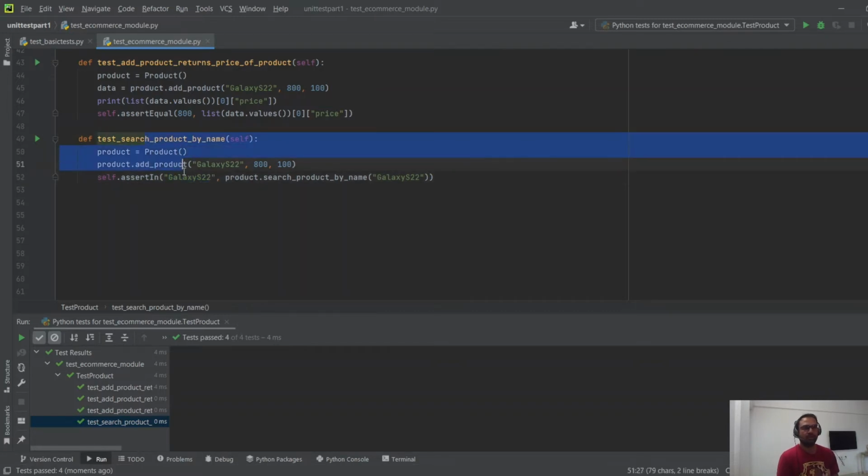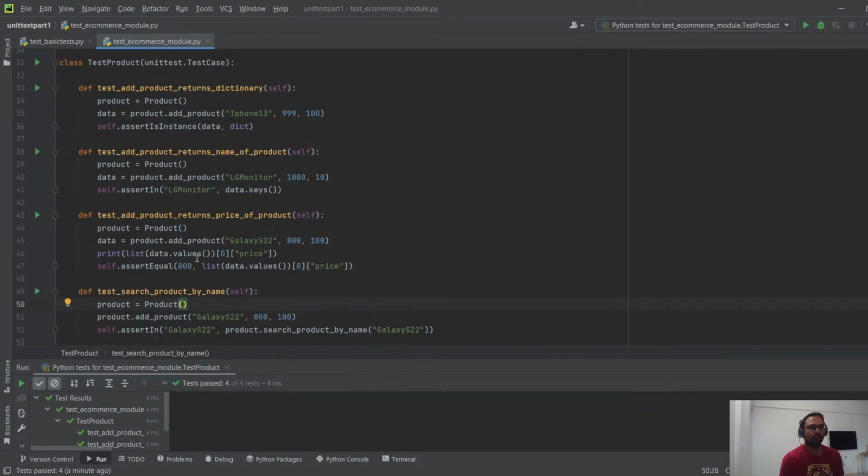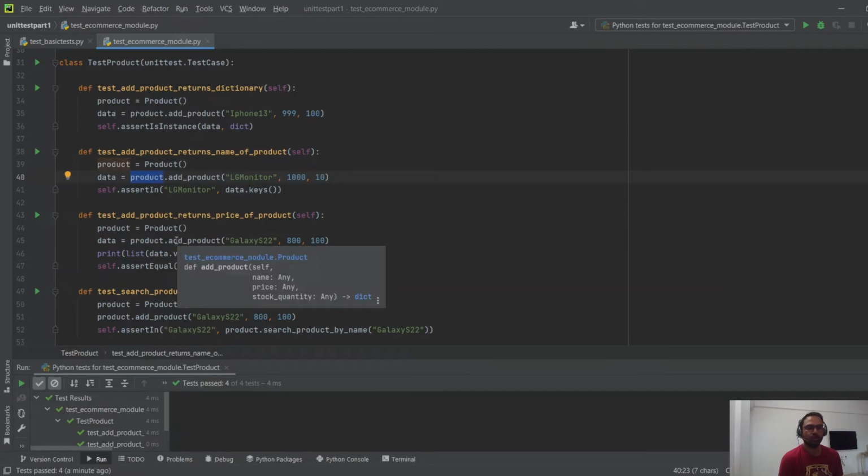So this gives us a fair degree of confidence that the search product method and add product method are working more or less. If you look at the test cases, we have written 4 test cases, and there's a couple of lines which are repeating in each and every test case: the creation of the product and the add product. So this is something which we are repeating throughout the test cases. Now this definitely can be avoided. Why do we have to write so many of these lines?